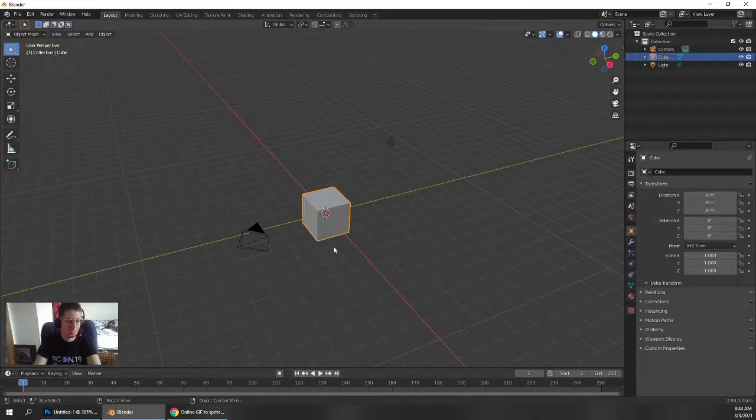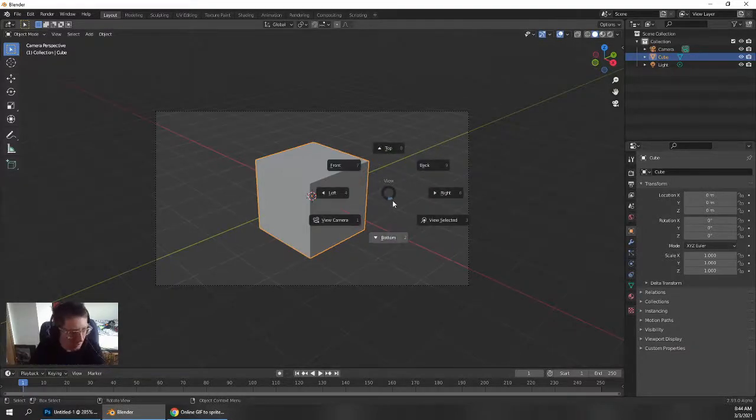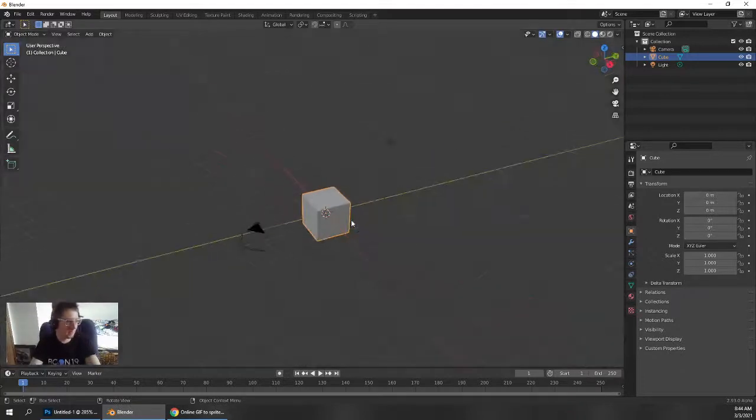Another thing that's handy to know, because theoretically a concept art piece is just a single picture, is how to use your camera. So this is the camera, which I get to by hitting 0 on my number pad. I think you can also use the tilde key to switch your view. So if I hold this down, I can go view camera.